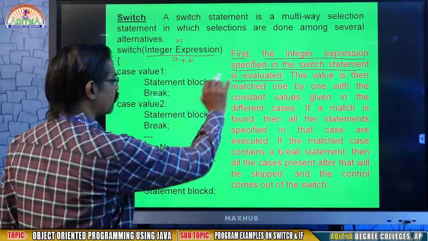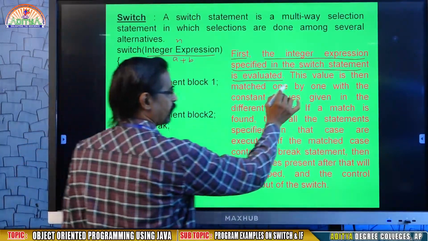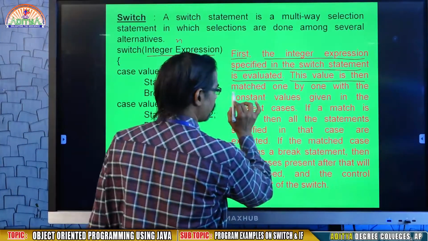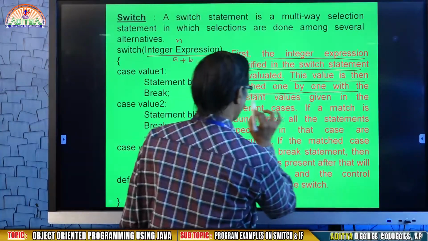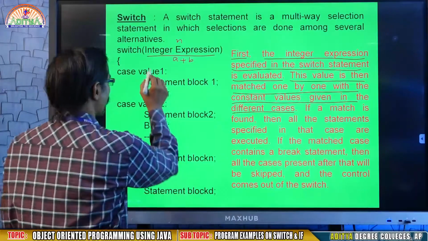Okay. So first, the integer expression in the switch is evaluated. This value is then matched one by one with the constant values given in the different cases.